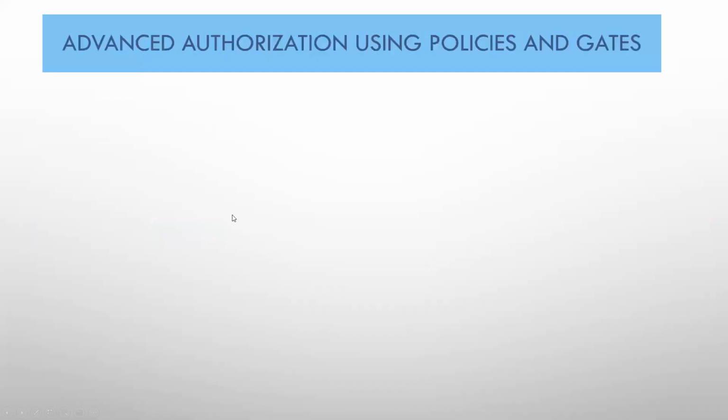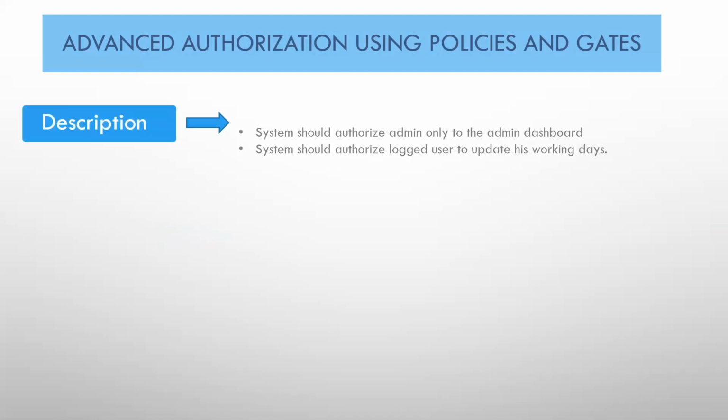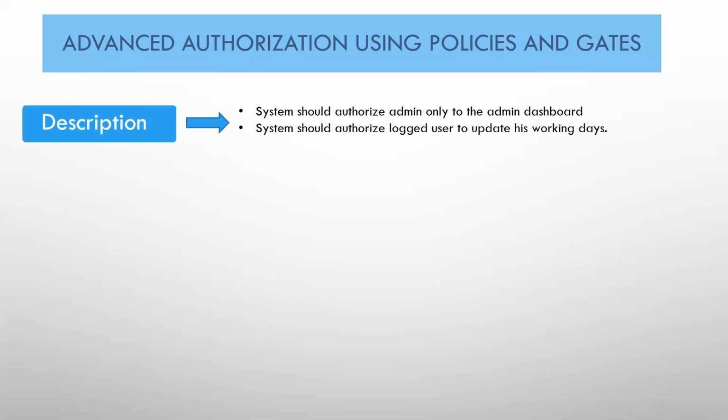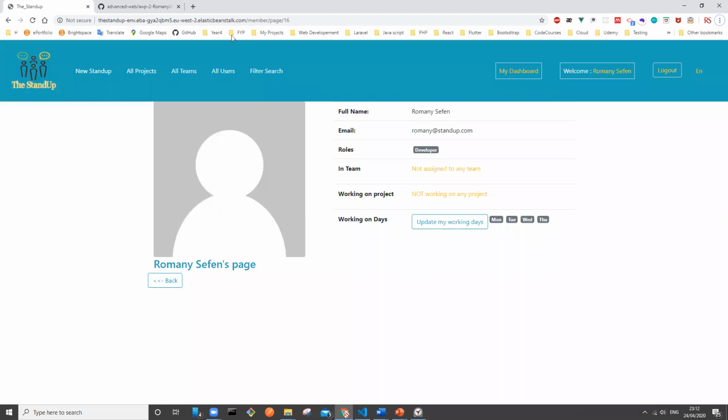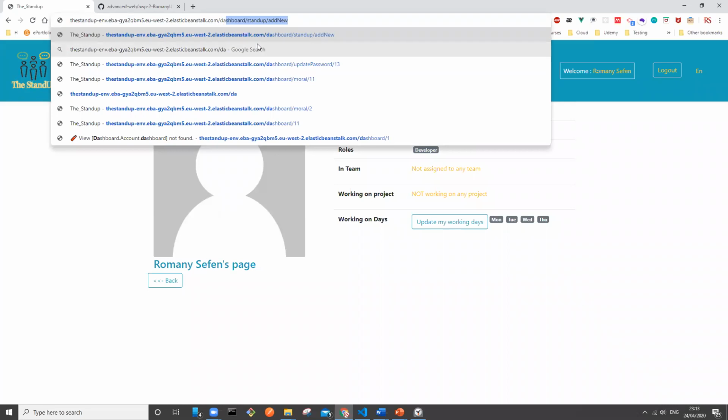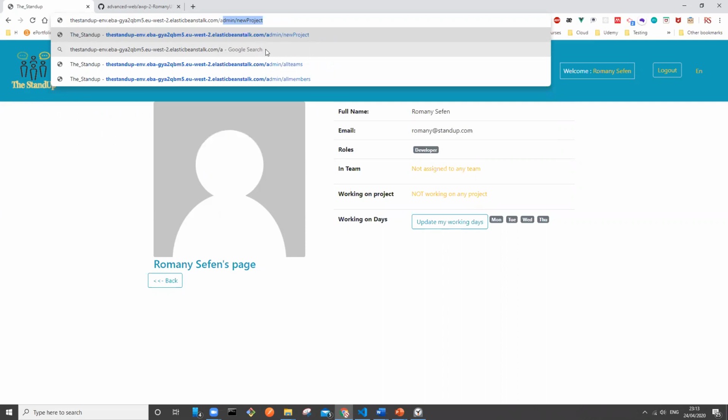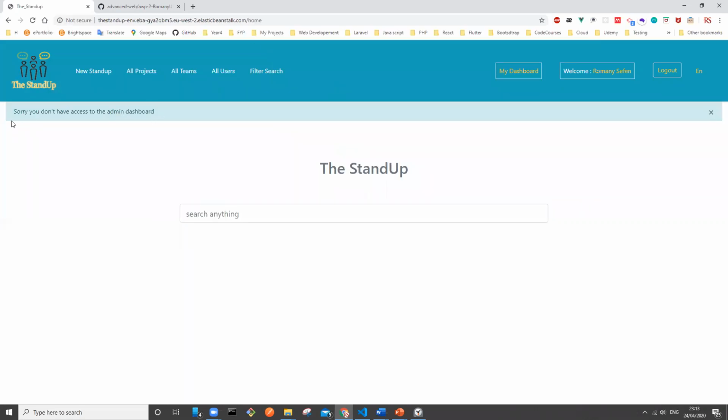Advanced authorization using policies and gates. The requirement is to allow only admins to access the dashboard. The system should authorize the logged user to update his working days. So now I'm logging in as a normal user. If I try to log into the admin dashboard, the system will complain and redirect me back to the stand-up because I don't have the admin privilege.